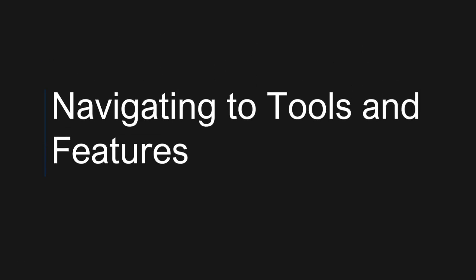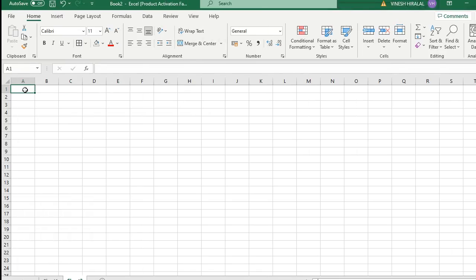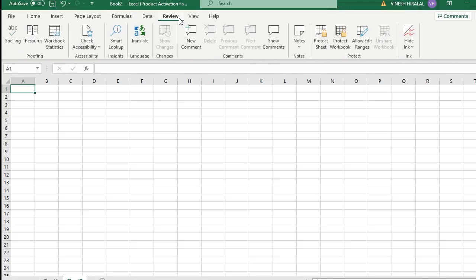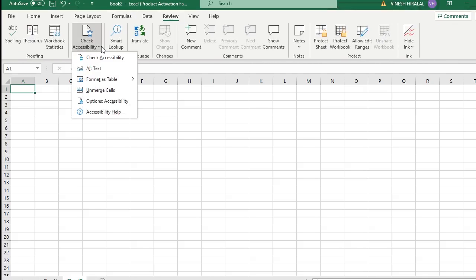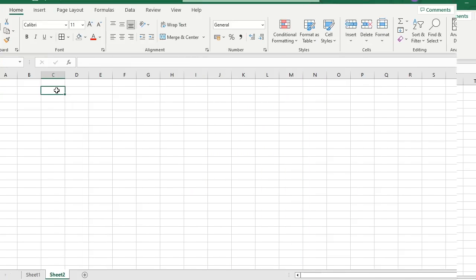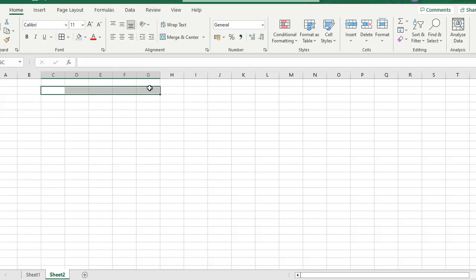Navigating to tools and features. To navigate to tools and features in a spreadsheet application, click on the menu bar to display a list of menus. Click on a menu to display a list of commands. Click on a command to perform a task. Use the toolbar to quickly access frequently used commands. Use the worksheet to enter and manipulate data. With practice, you will become familiar with the various tools and features of a spreadsheet application. It is essential to understand the GUI to use the application effectively.